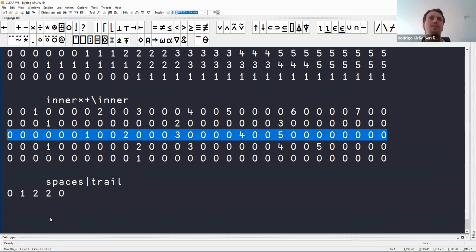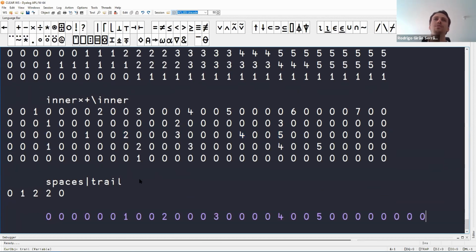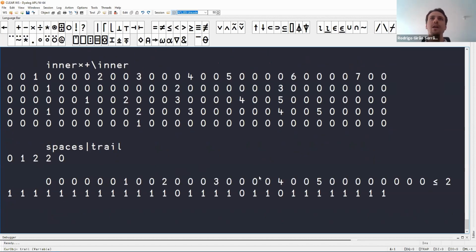So let me copy that, paste it, and then we want to compare it with these 2 over here and ask which positions in here are smaller than 2. And this gives me plenty of things I don't care about, but then I can mask out with these again. So I'll get zeros and I will get a 1 in here and a 1 in here. So let me actually show you that.